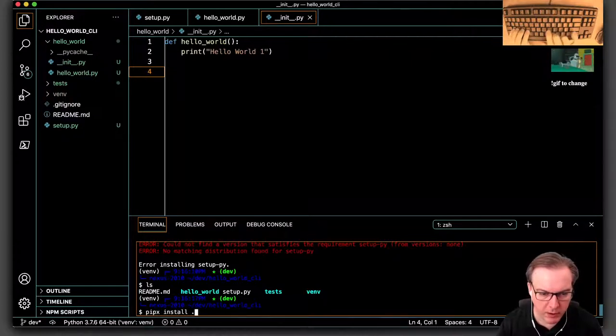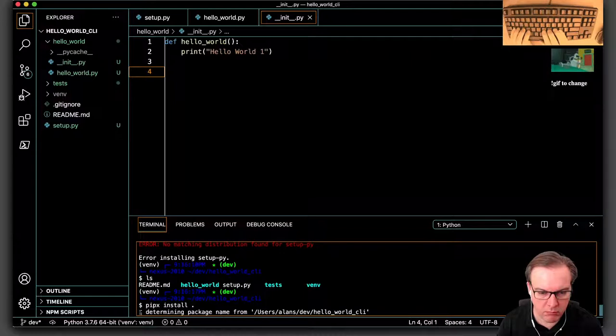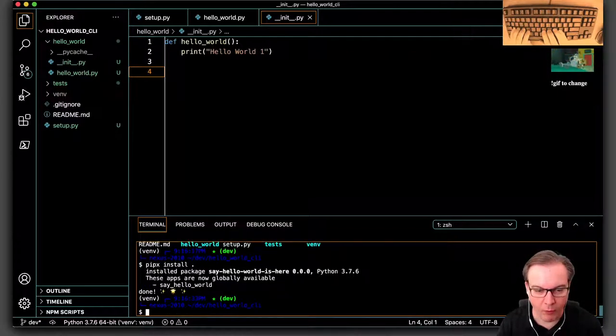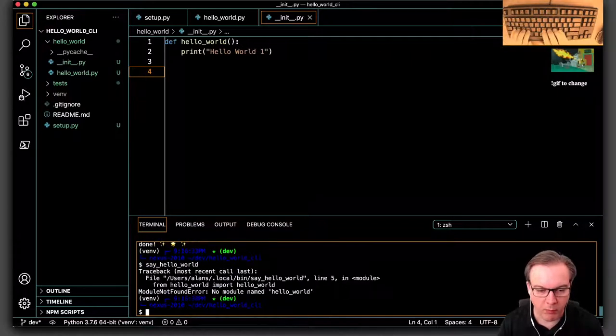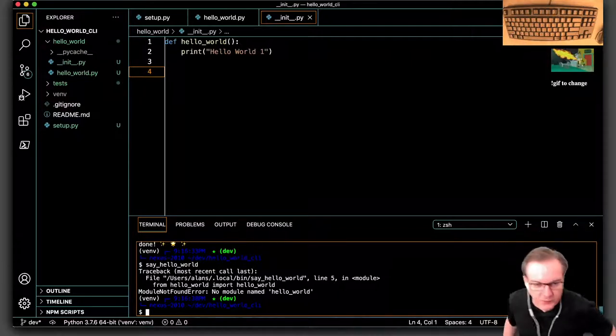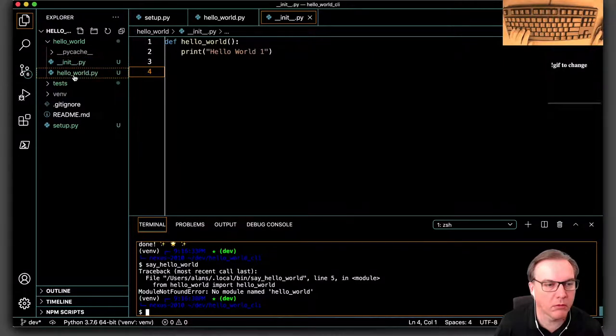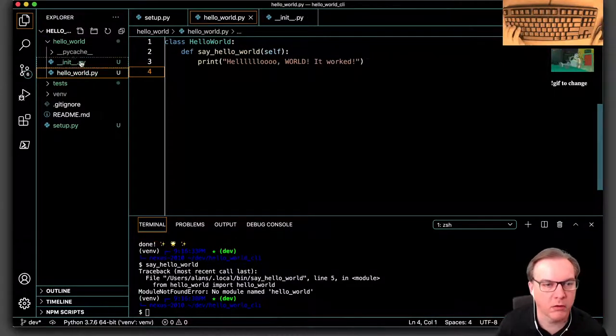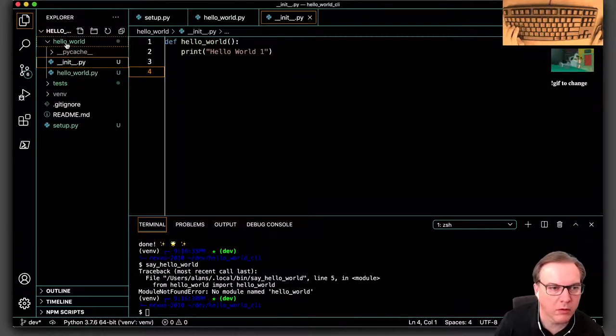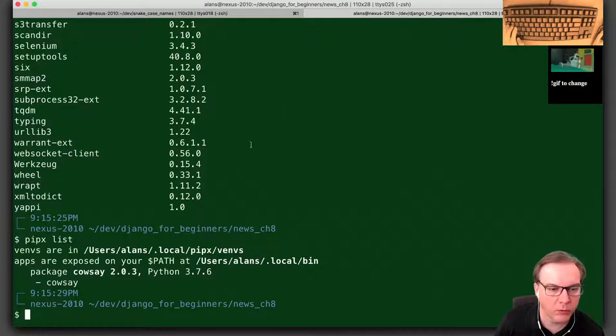Pipx install dot. Oh, it's doing something. Whoa. Oh, no module named hello world. Okay. But it didn't install. No module named hello world. Should have been. That's right there. It's right here. So where is that? But it did something. That's cool.